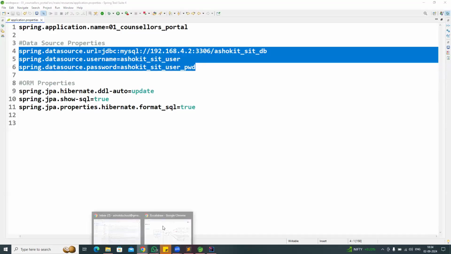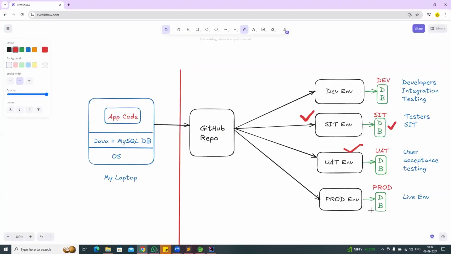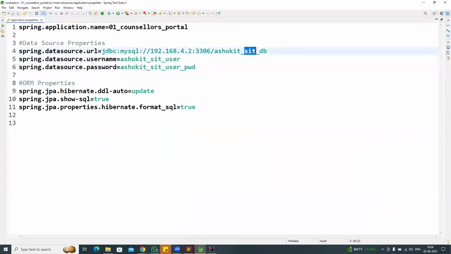Now I want to deploy my project in the UAT environment. For UAT, a separate database is available. Then what do I need to do? Again, go to the properties file and configure the UAT DB here, UAT user here, UAT password here. What is the meaning of that? I will connect with the UAT database.